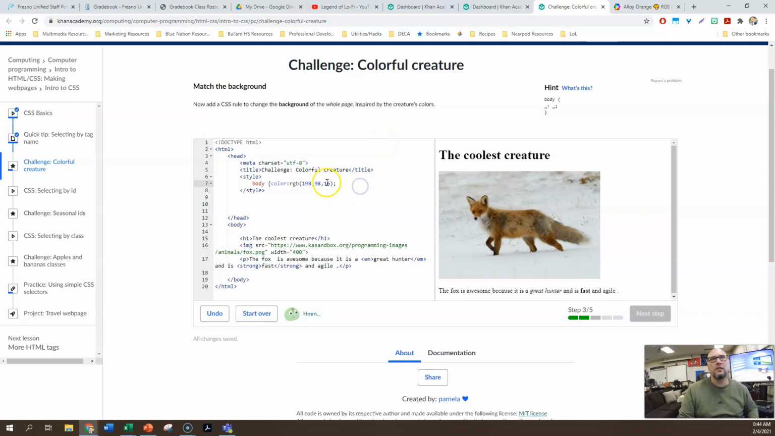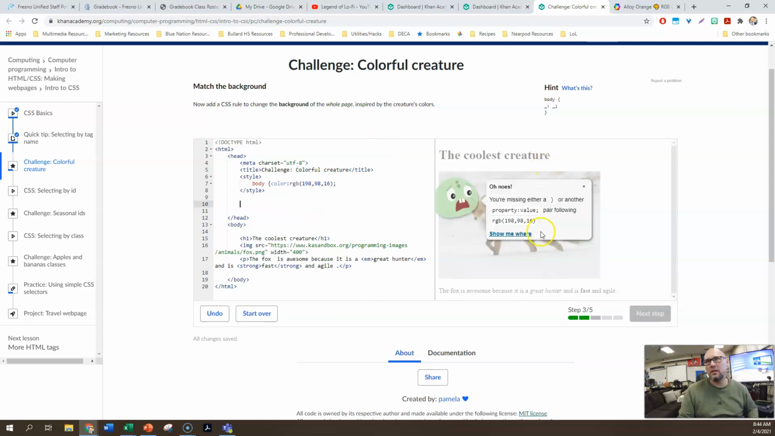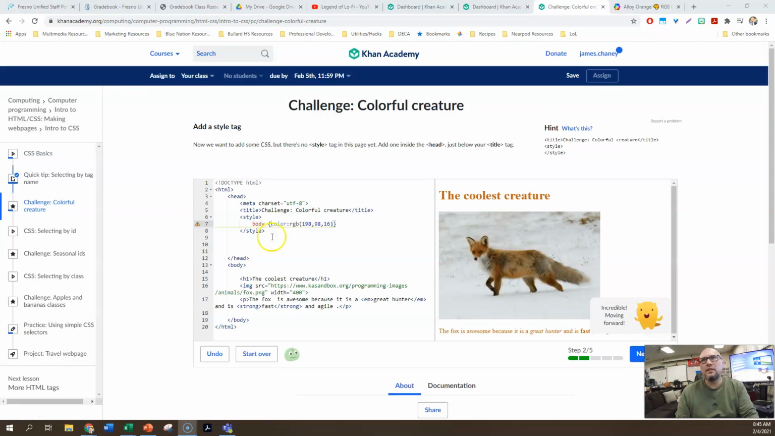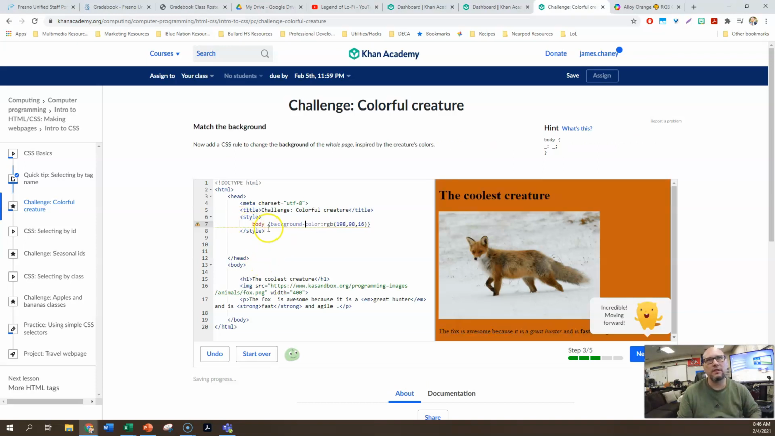I'm missing the other bracket. Okay, so that did the text, but what I forgot to do is put in that I want the background color, because if I use just the word color, then it's going to do the text. So now that I put in the right word for background color, that's doing the whole background.